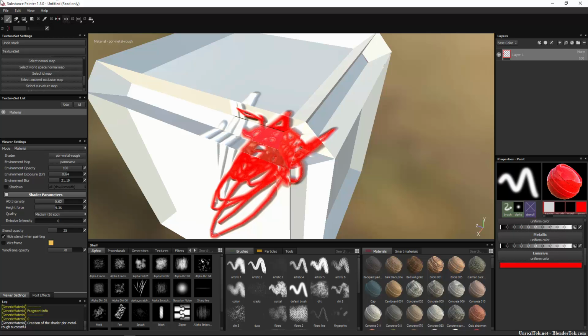Stencil opacity, when we're working with stencils, that's just how much opacity they have. You can hide the stencil when painting, just like the materials hide when you're painting, or you can have the stencil show. You can go into wireframe mode. As you can see, it shows wireframe, and you can change the color and opacity. Sometimes that helps.